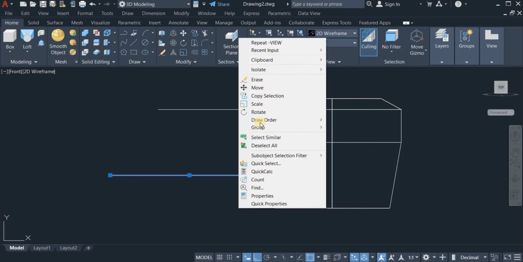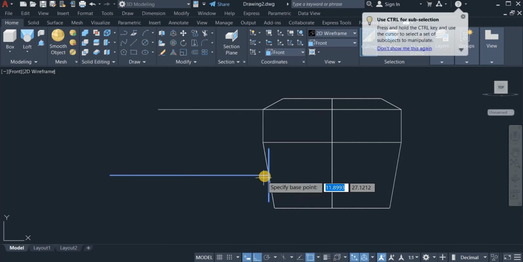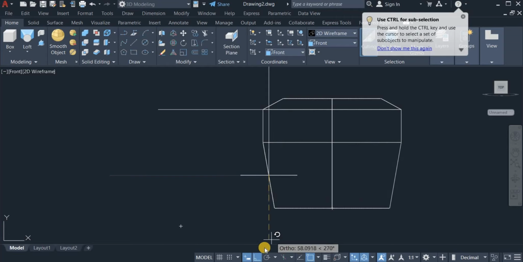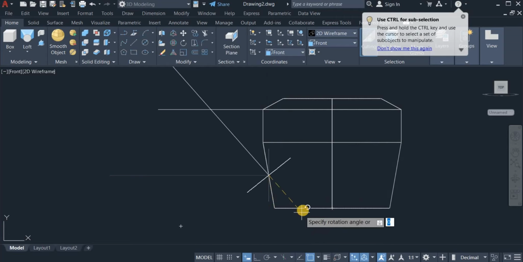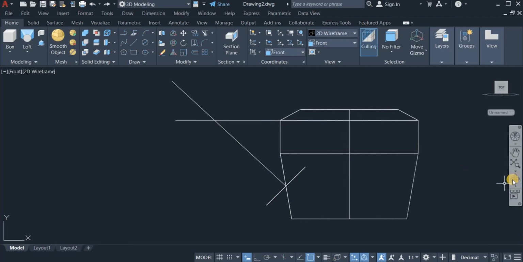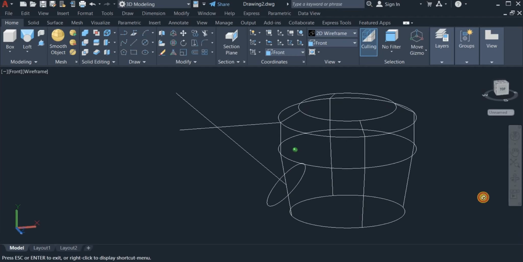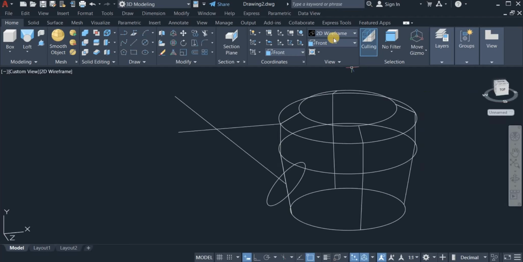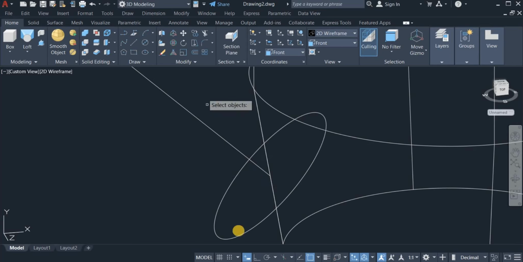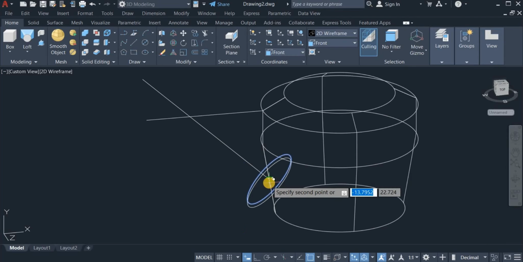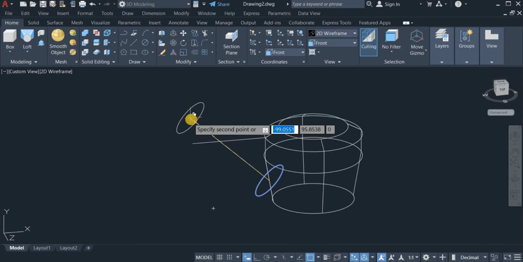Enter. Then rotate at this point. And uncheck the auto mode. Okay. Click on the copy command, copy this circle, and pick it from this point and bring it here.